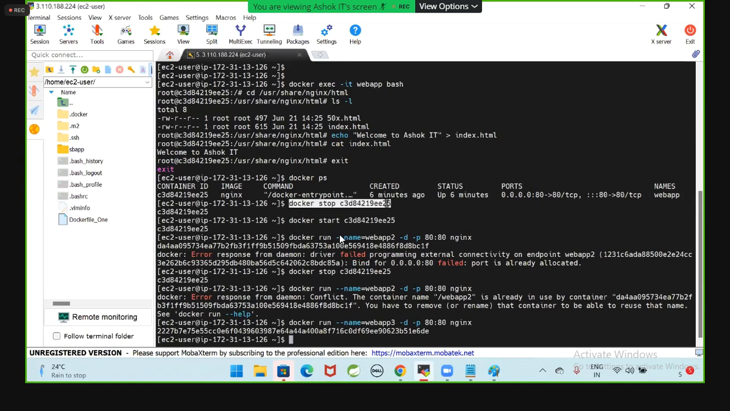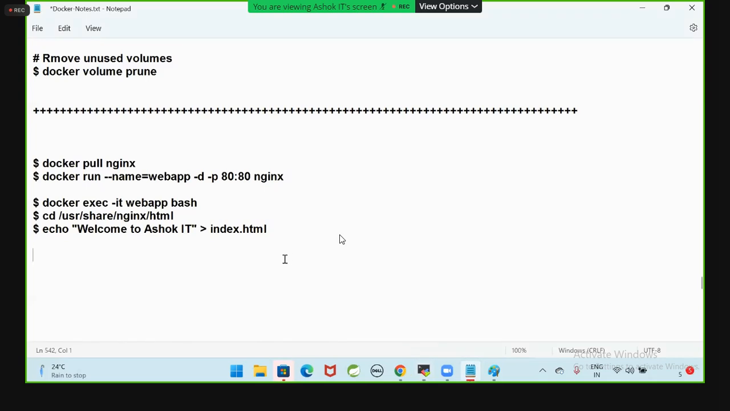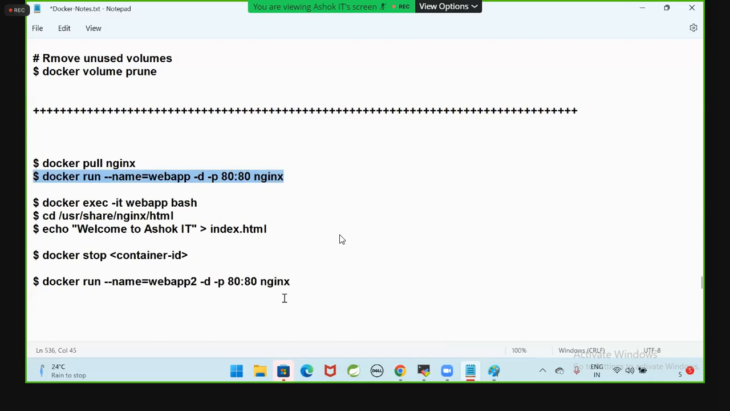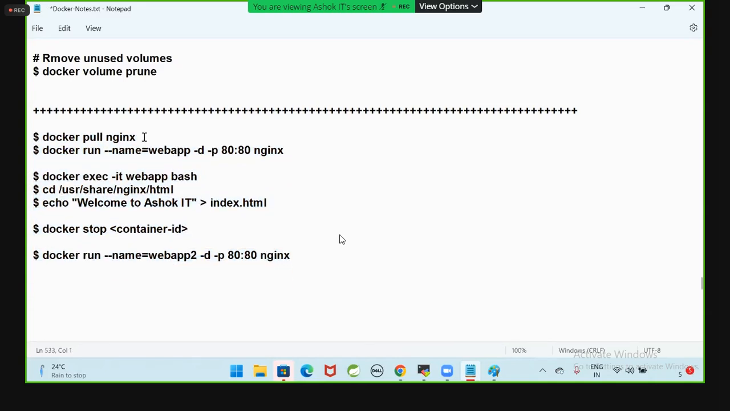I have stopped this first container with docker stop and the container ID. Now I am running another container with a name called web app 2. So the file which I have changed in the first container will not be available for the second container. To overcome this problem, we are going for the volumes concept.